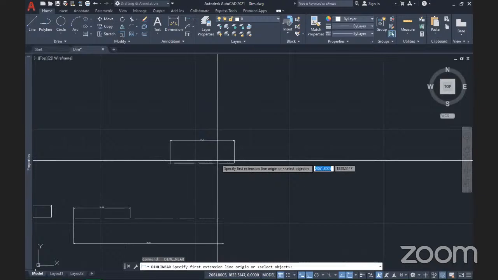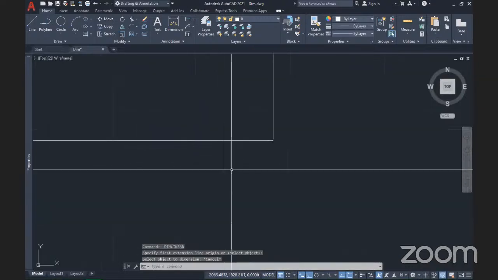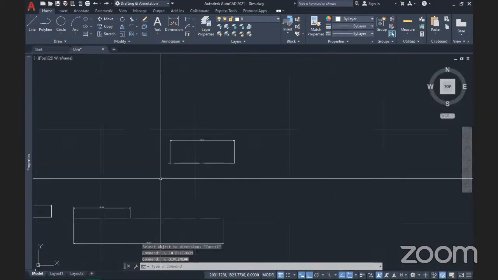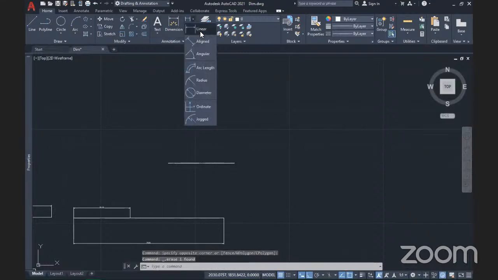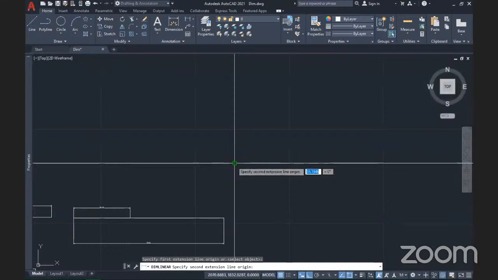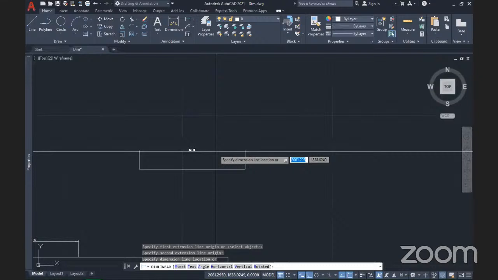Okay, I made a mistake there. I did not dimension from the endpoints. So click on this, start all over again, from this endpoint to this other endpoint, and click to drop. Just click anywhere around here to drop it.